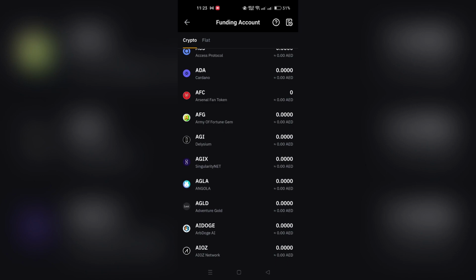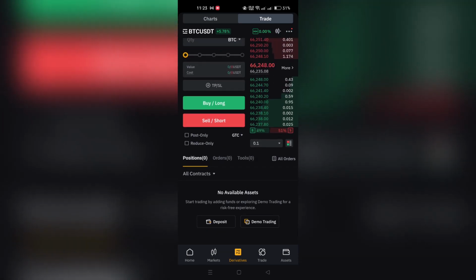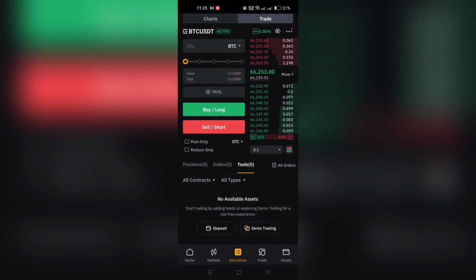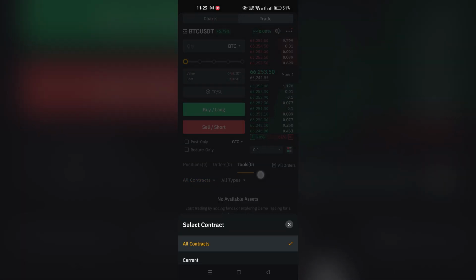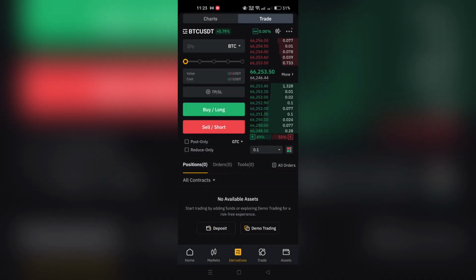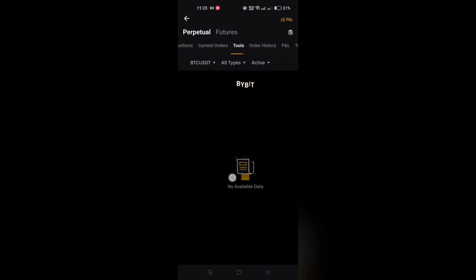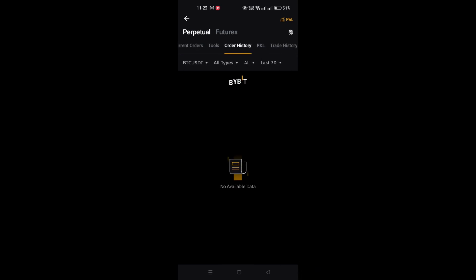3. Derivatives Transaction History. In the Derivatives Transaction History, you can filter transactions by type. Select funding to specifically view the funding fee transactions. This filter will display a list of transactions where you have either paid or received funding fees, giving you a clear view of these periodic payments.